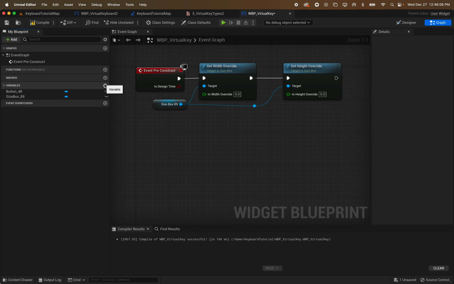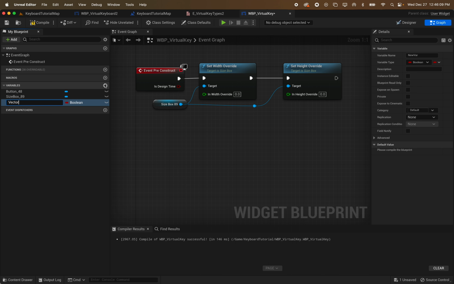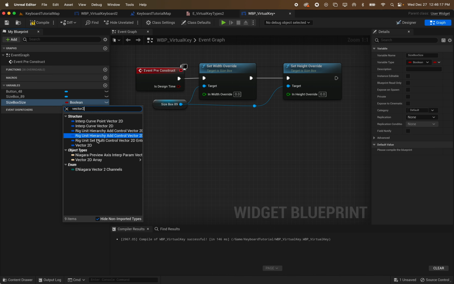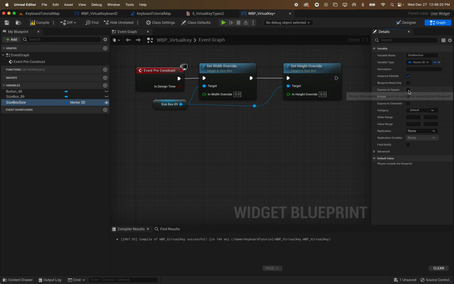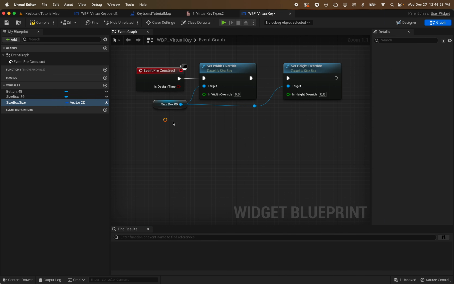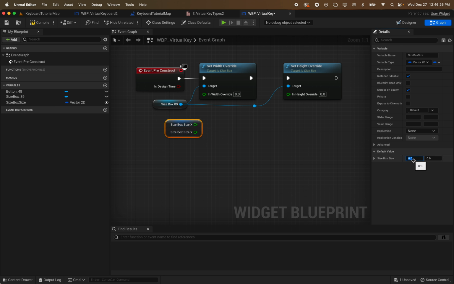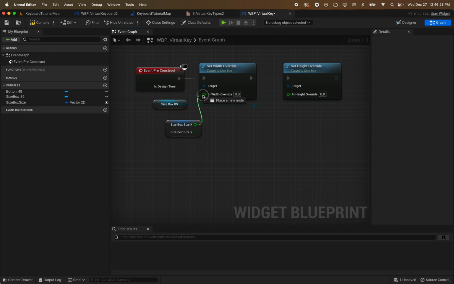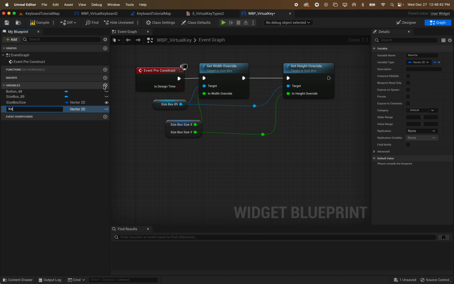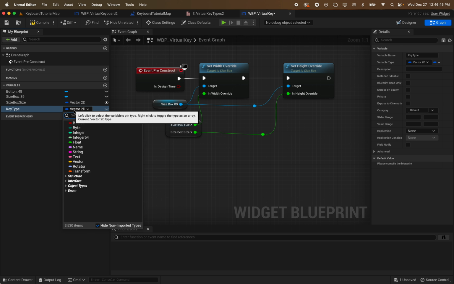Okay, now we're going to make a vector 2D. So we'll just say this is called size box size, and this is going to be a vector 2D. And let's expose this, pull that out, and again, let's just go ahead and set this to a default of 64 and 64. And plug those in there. Alright. Now we also need to add in that key type. This was the enum.